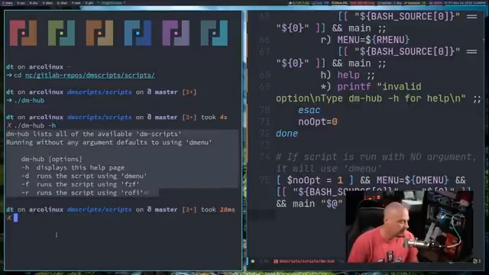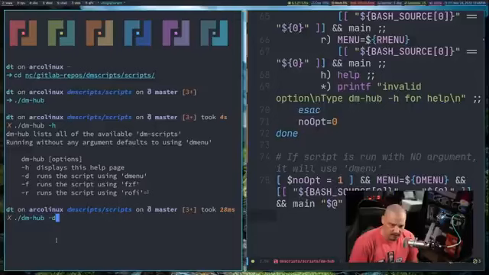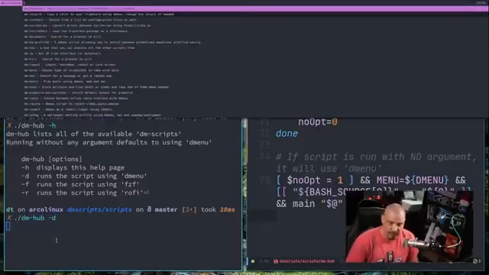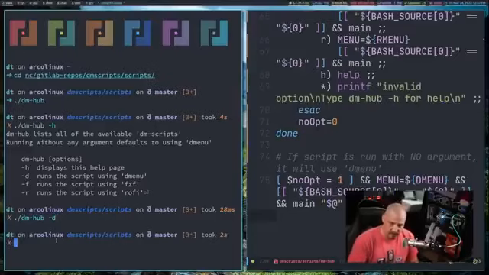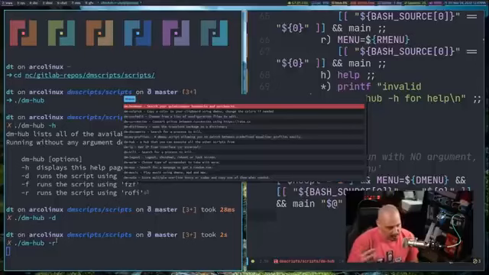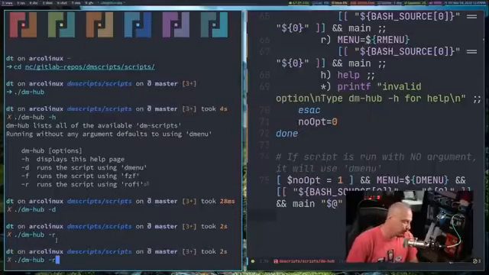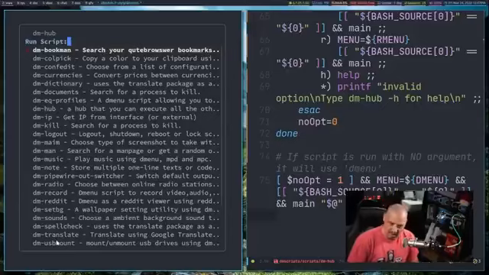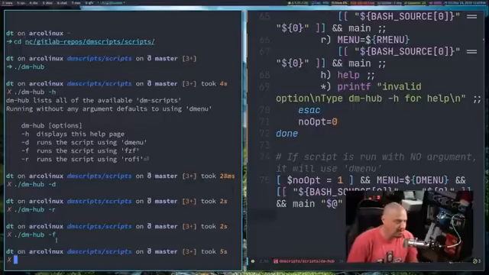It just gets printed here to the terminal. If I give it -d for dmenu, it runs dm-hub using dmenu. If I give it -r for rofi, it runs dm-hub using rofi. And if I give it -f, it runs dm-hub using fuzzy finder inside the terminal. Let me escape out of that.